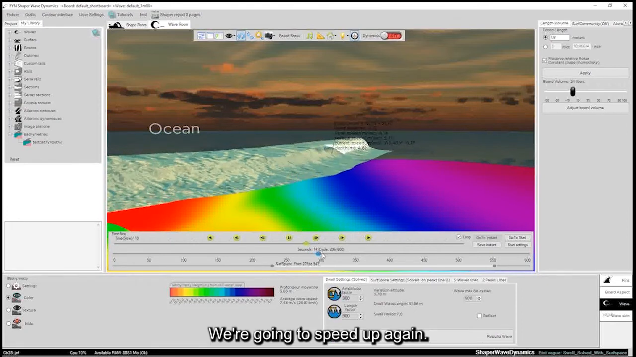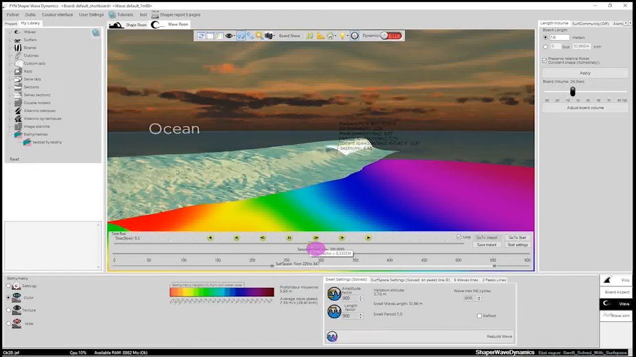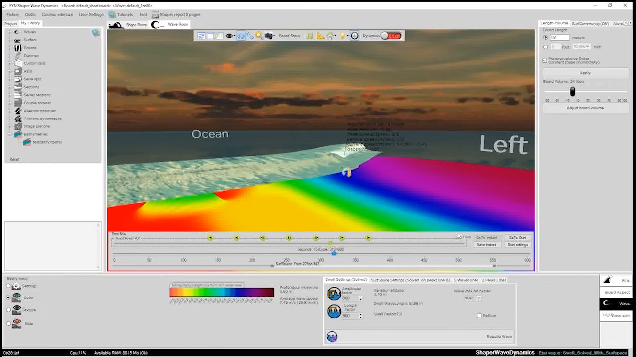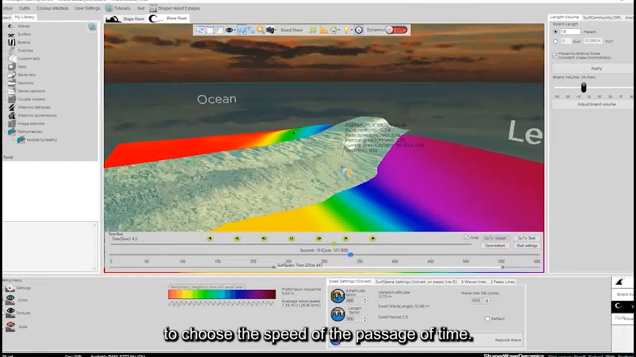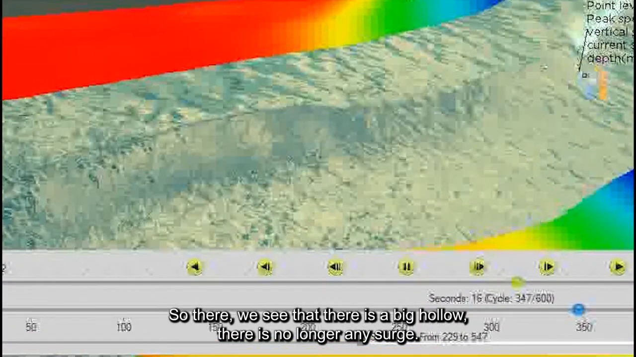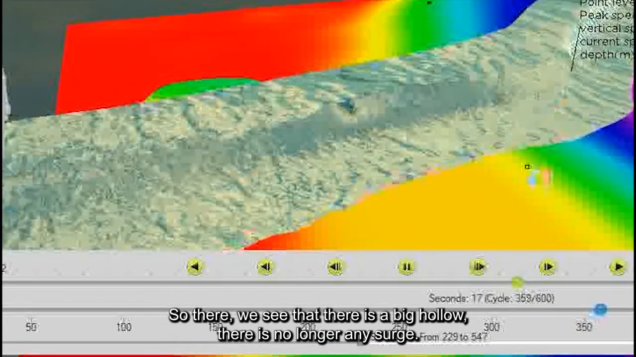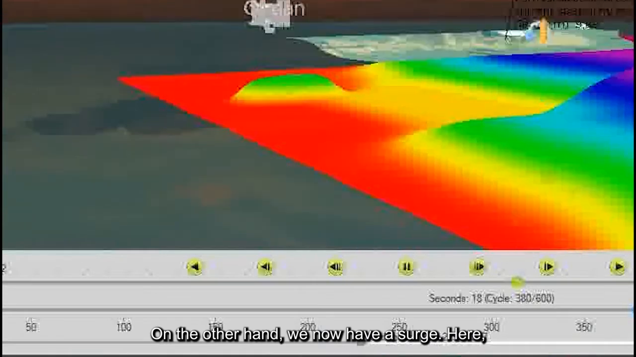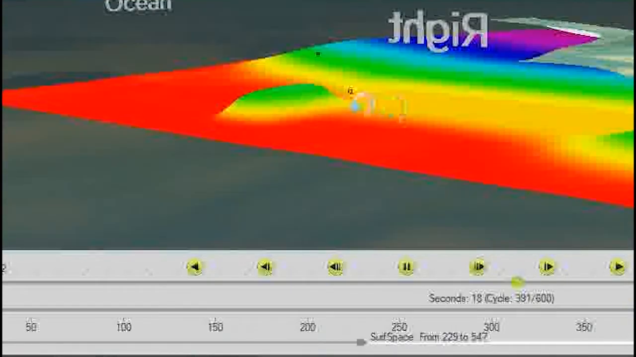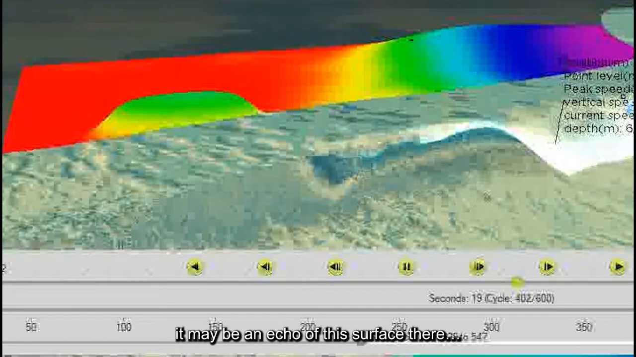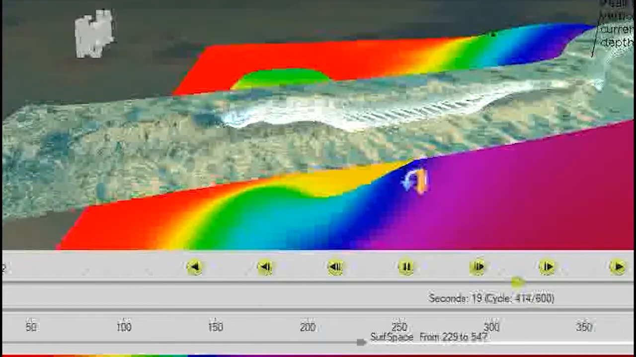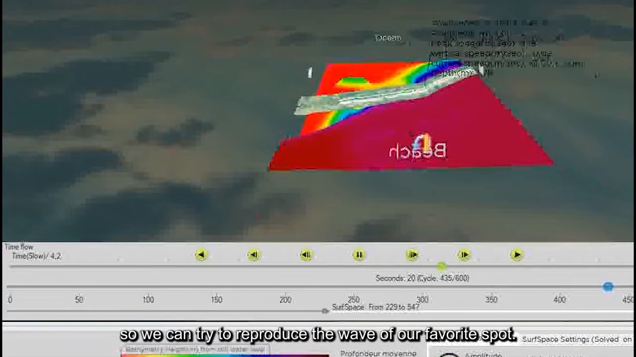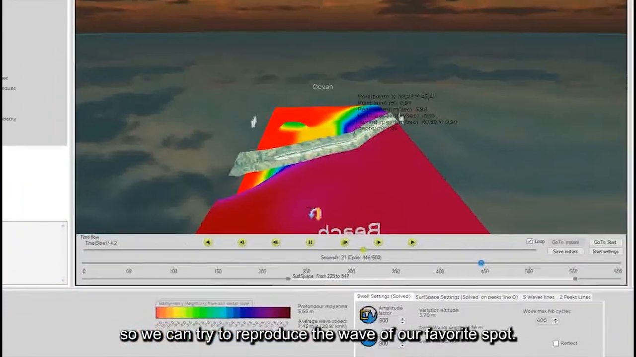We're going to speed up again. Here we have the degree of speed, which can be adjusted very finely to choose the speed of the passage of time. So there, we see that there is a big hollow, there is no longer any surge. On the other hand, we now have a surge here. It may be an echo of this surface there. So we have a transformed wave. So we can try to reproduce the wave of our favorite spot.